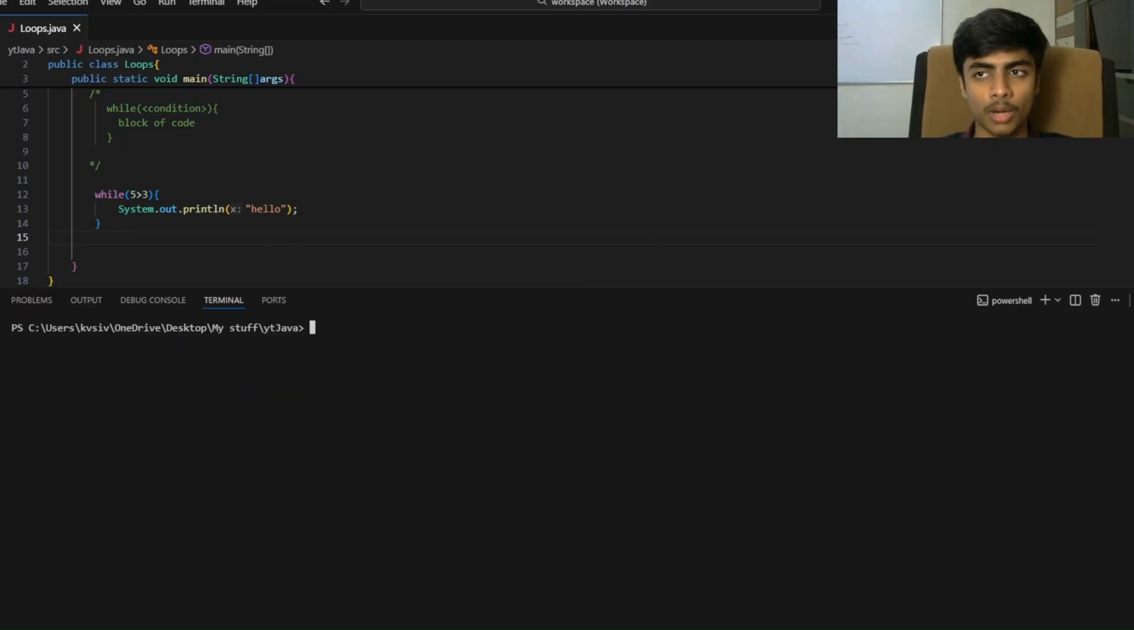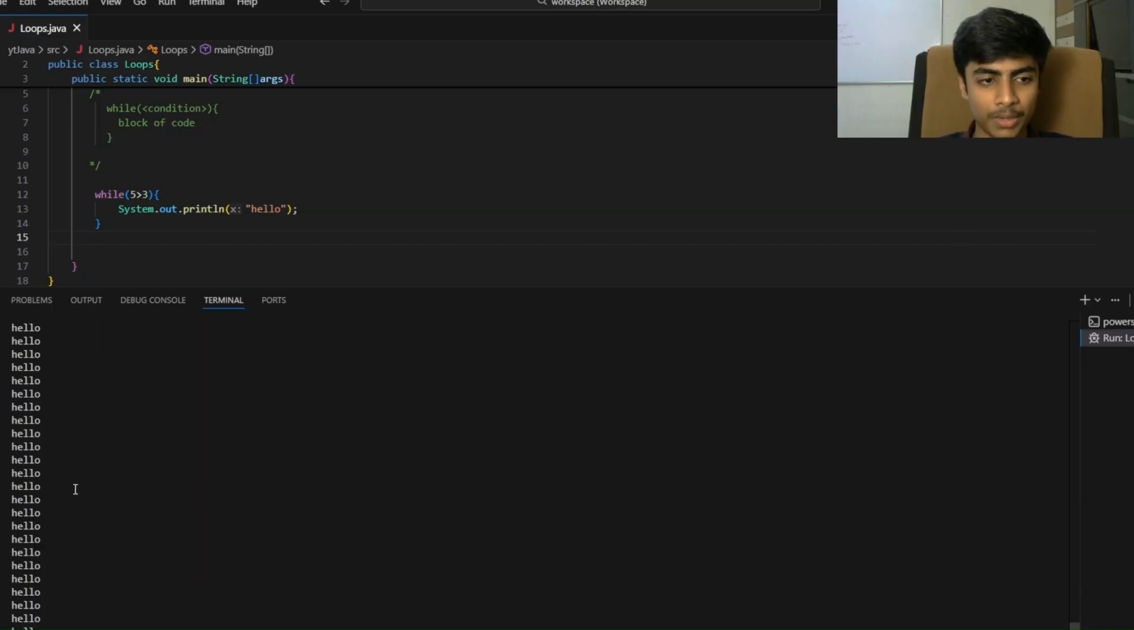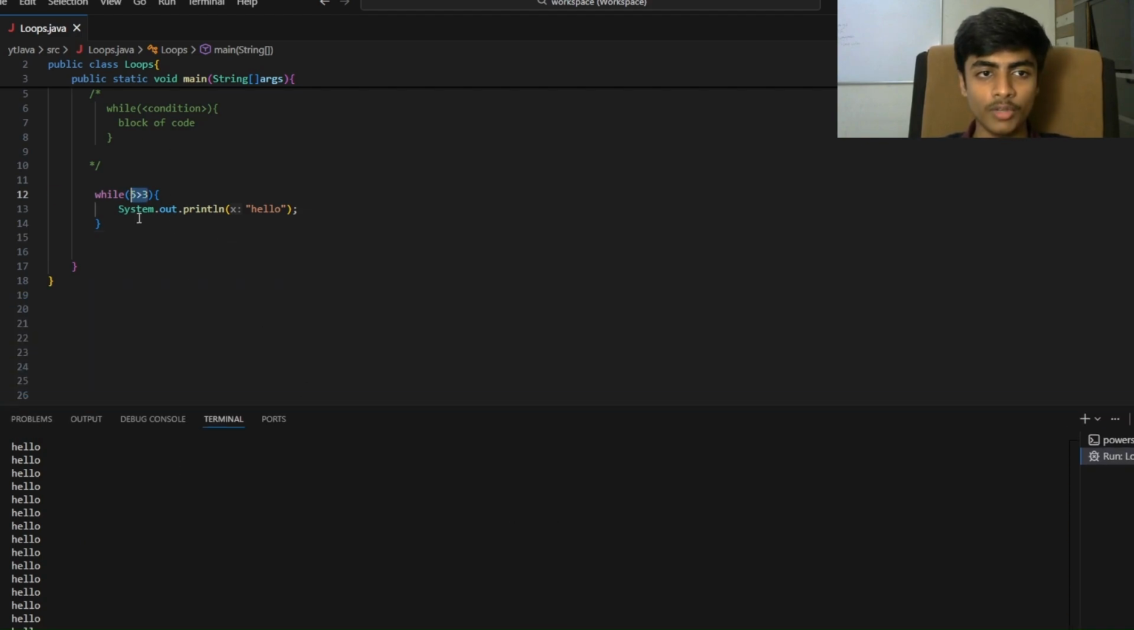When I run this program, you're going to notice that something weird is going to happen. Java is going to keep printing hello. It's not going to stop. Now this is what's called an infinite loop. If you look at this, this condition will always be true. Unlike what I've shown before, this condition will never be false.